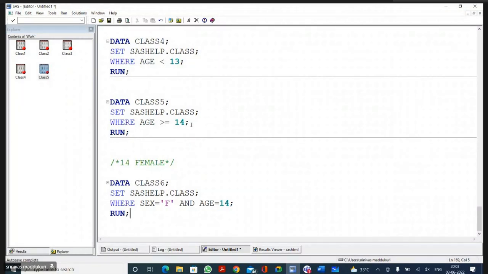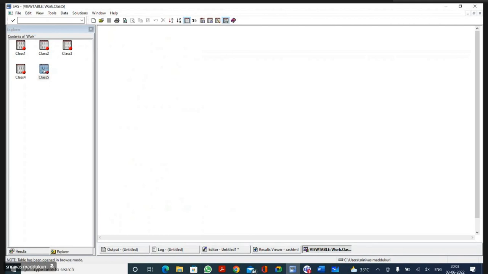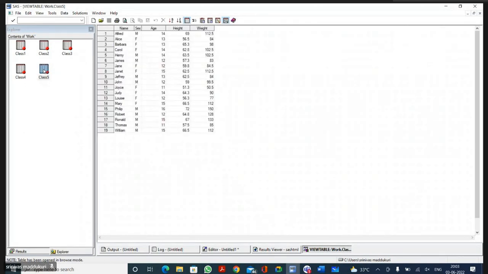Say for example, if I create the class file like this, this is class 6, right? If I write the and operator between two conditions, in the same observation both the conditions should be satisfied. That means sex should be female and at the same time age should be 14. Are both the conditions satisfied here? No. Age is 14, but what is the sex? Male. So it won't be selected. Now, female, okay, sex is female, that's fine. But can you see what age we have? 13. It won't be selected.